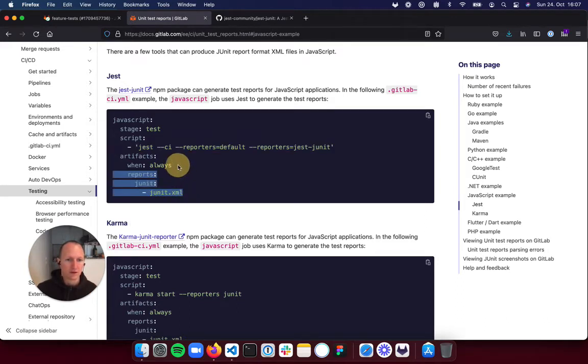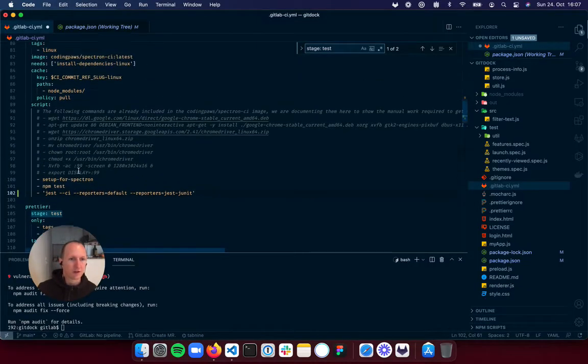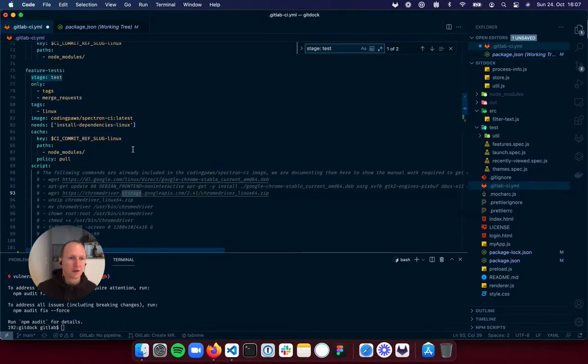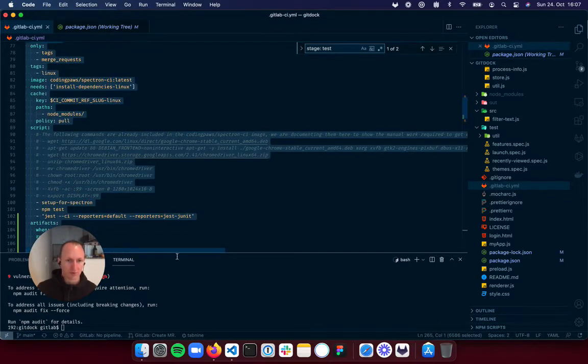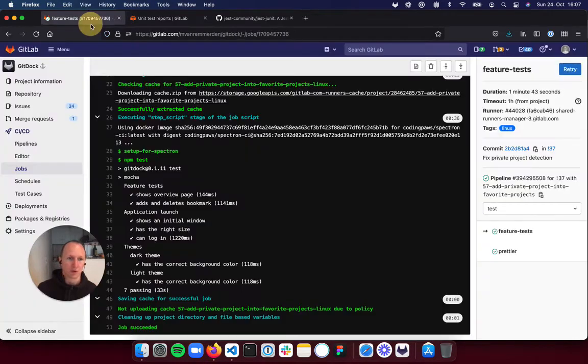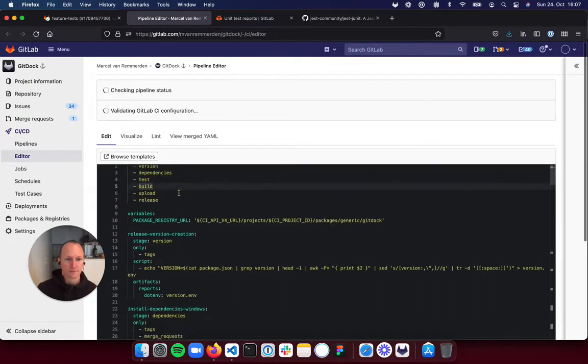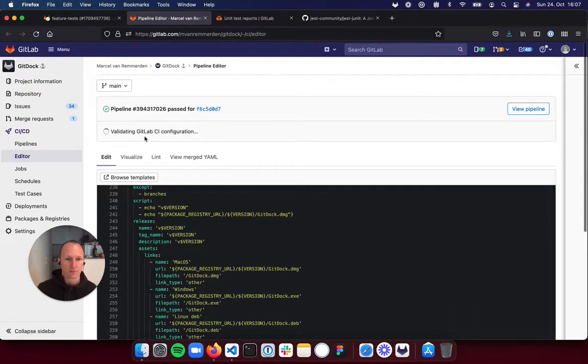And I don't know whether we already have artifacts in this part of the pipeline, but it seems like we don't, so I'm just going to copy this completely. I need to remove this. Let's make sure all of this works by copying it over to the pipeline editor. And it seems like the configuration is valid.